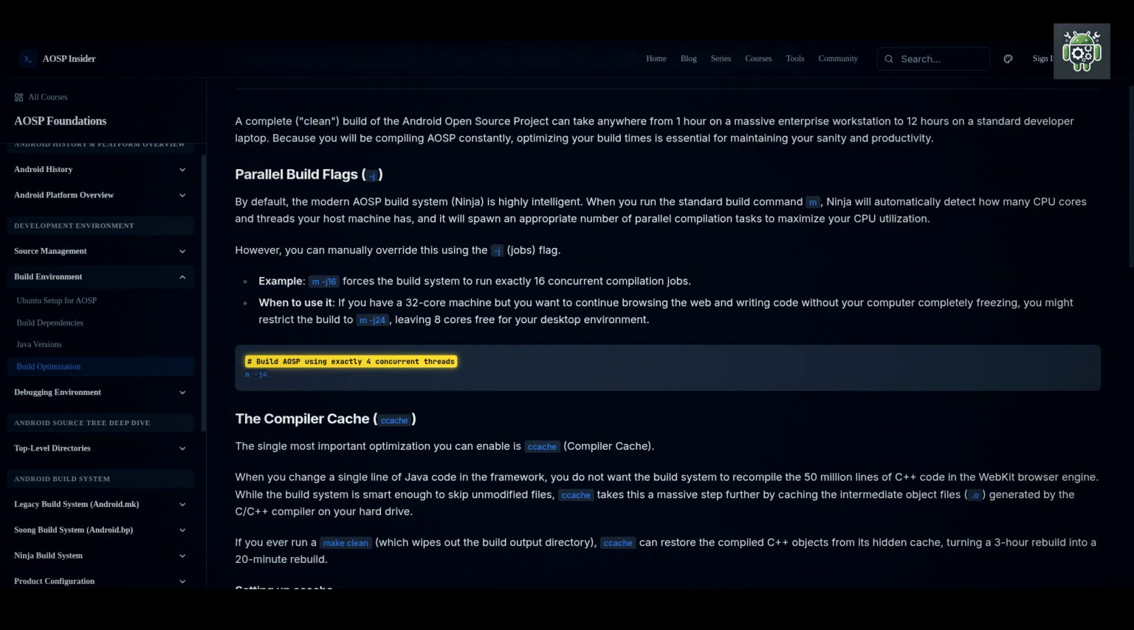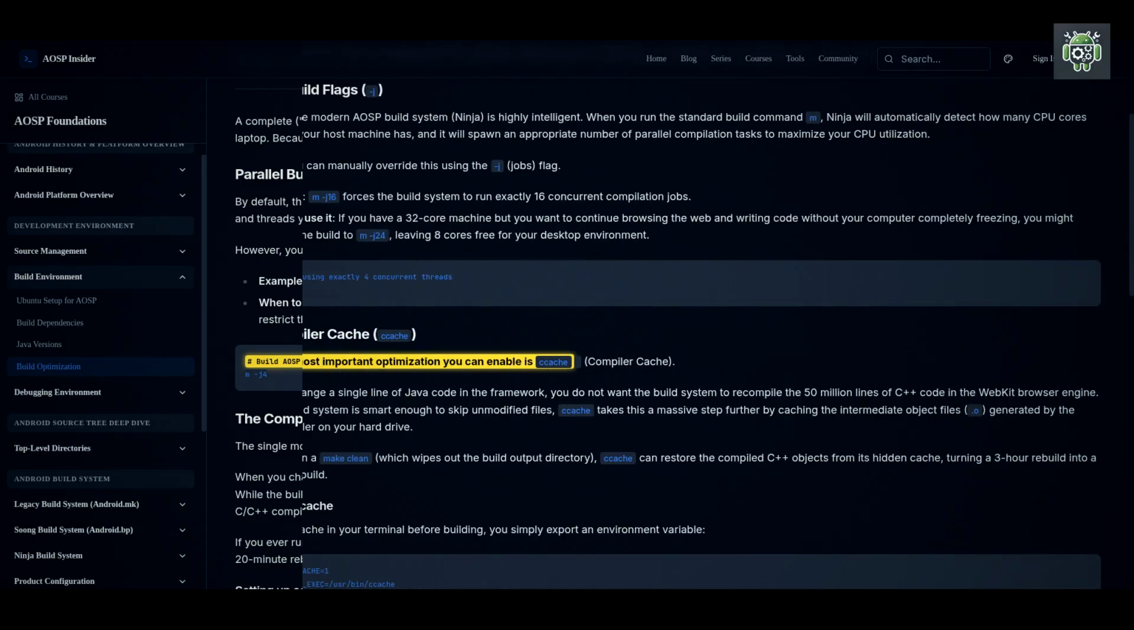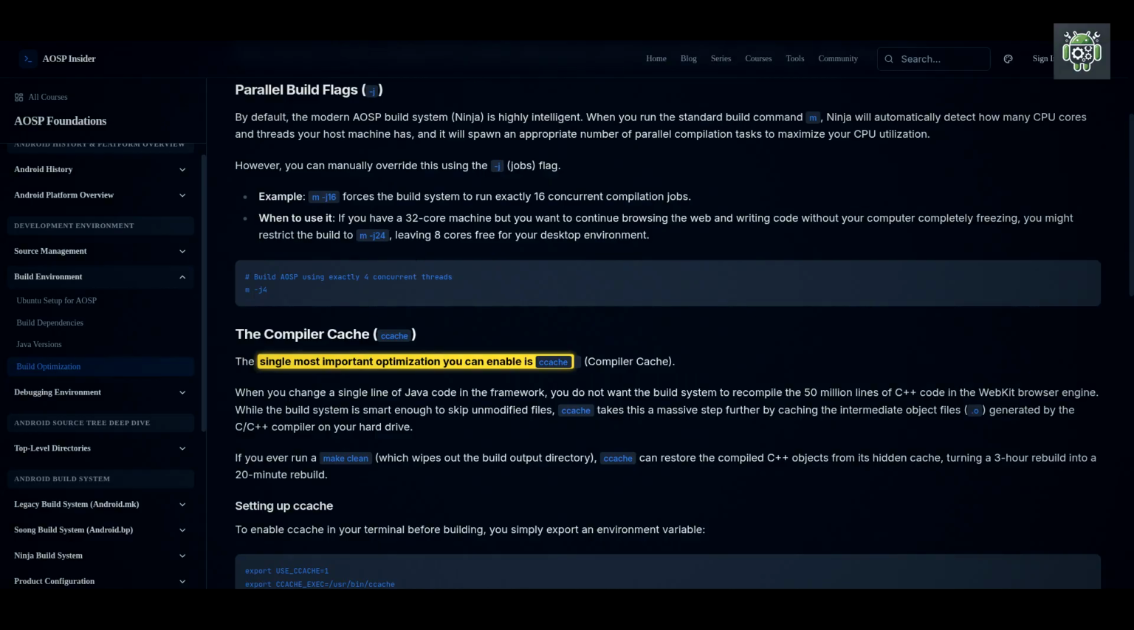But managing CPU is only a small part of the optimization story. The real magic comes from managing your disk. If you could only make one change to your build setup, what should it be? The answer is on your screen right now: ccache, the compiler cache. Most people trip over this because they think the build system already avoids recompiling unchanged files, which it does. But ccache operates on a much deeper and more powerful level. It's not about skipping files, it's about remembering the result of compiling them. Let me show you how it works.